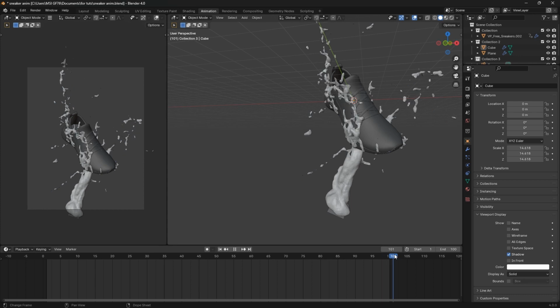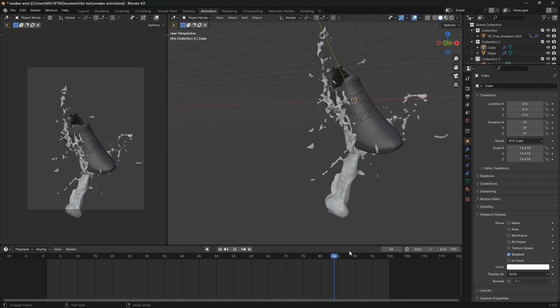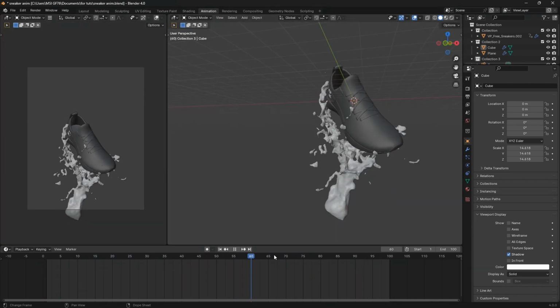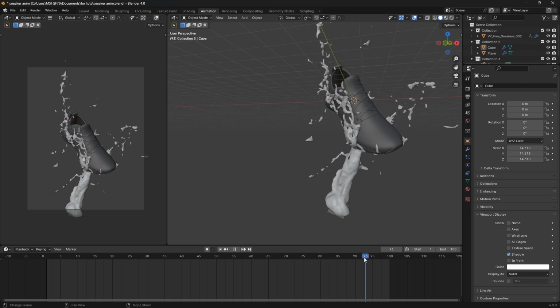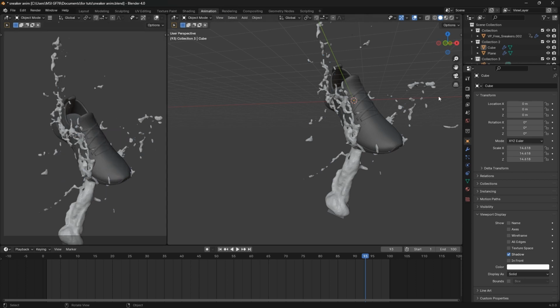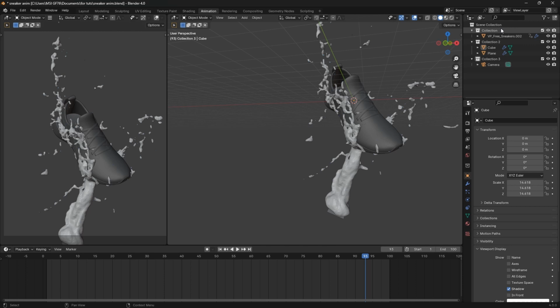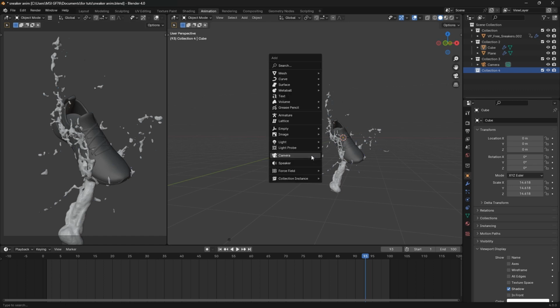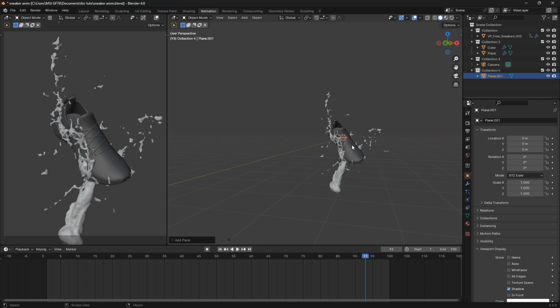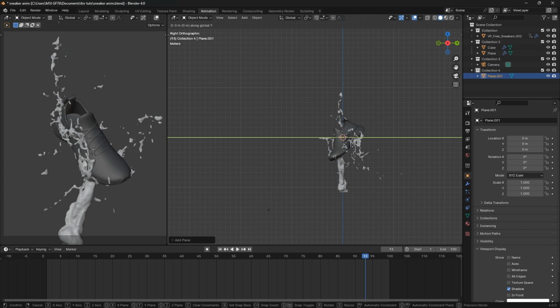Before the render, I'm going to add a plane. So come here, Shift A, plane. I'm going to make the plane my backdrop. So move this, R 90, S 10. 10 is not big enough. This is probably big enough. So now I have to render also this camera.